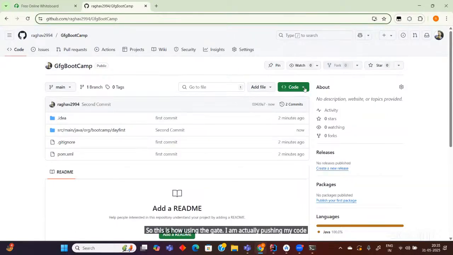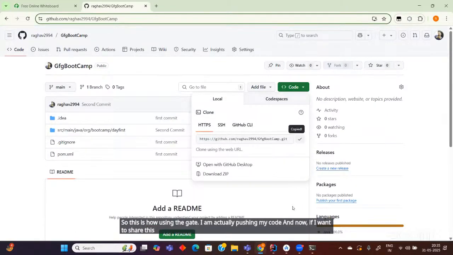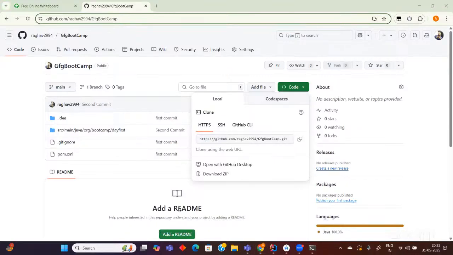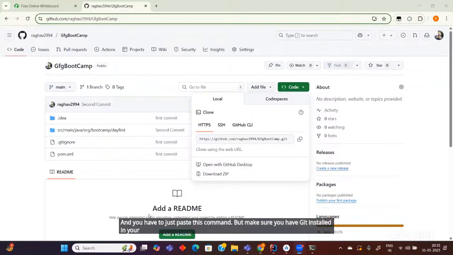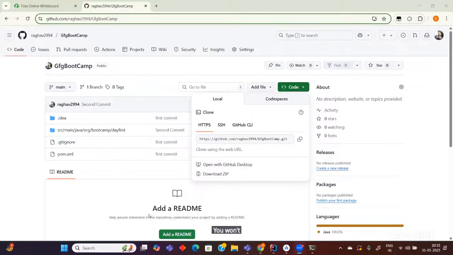And now if I want to share this code with you, I can copy this URL and paste it over here. And what command you have to run? Git clone. And you have to just paste this command. But make sure you have Git installed in your machine. You won't be able to push any changes into this particular repository because you are not a collaborator.